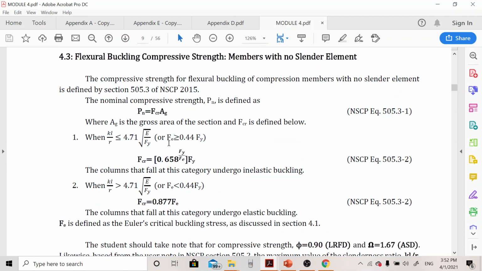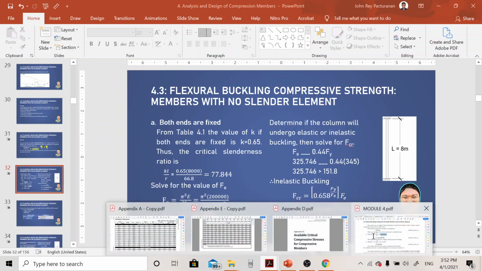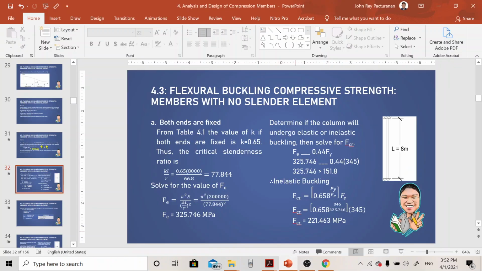Kung ang Fe natin, di ba, is greater than or equal to 0.44 Fy, ito yung formula ng Fcr. Otherwise, kapag less than, ito siya. Hindi ko gagamitin tong una. For consistency purposes, hindi ko to gagamitin. Although, karamihan ng libro sa steel design, ito yung ginagamit. Pero ako, I am going to use this one, yung relationship ng Fe saka ng Fy. So, basta tandaan nyo na lang based doon sa ating code, kapag greater than or equal, ito siya. Kapag less than, ito po. Okay? So, sana malinaw tayo doon.